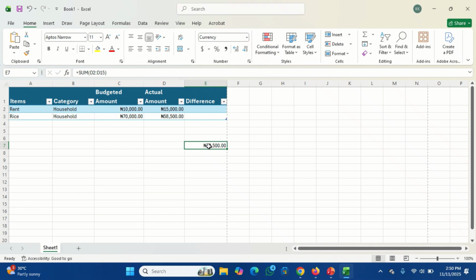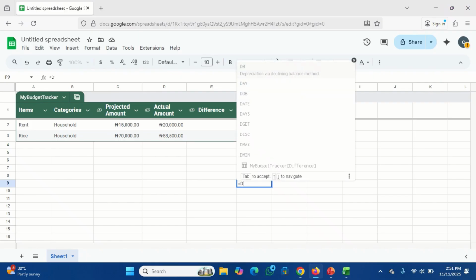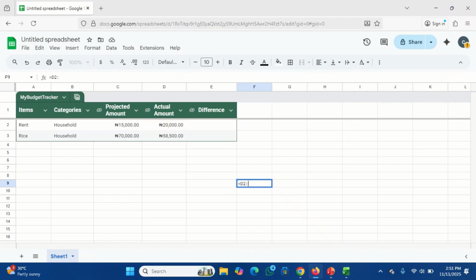But because we are using table, things are going to be quite easier. You can do the same thing in here, equals, let's say D2 to D15. Okay, so it's still exactly the same thing, so it will give you the same result. Okay, so that's it.